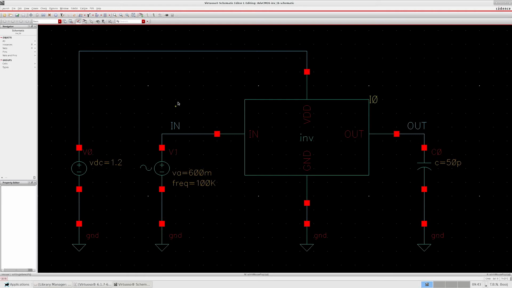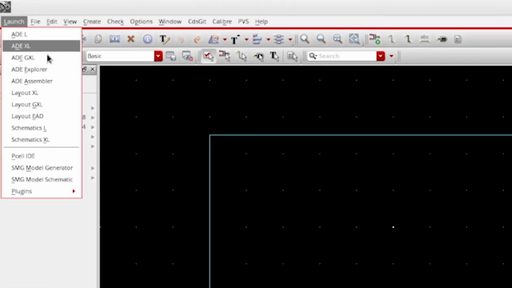Welcome back. Last time we looked at how to set up your first schematics for the inverter and the test bench. And in this video, we're going to bring those schematics to life by running our first simulations. It's important to note that Cadence supports multiple simulator frontends, which we can find here under the launch menu. Now in this video, we're just going to stick to the ADE-L frontend, which is the easiest one to learn.